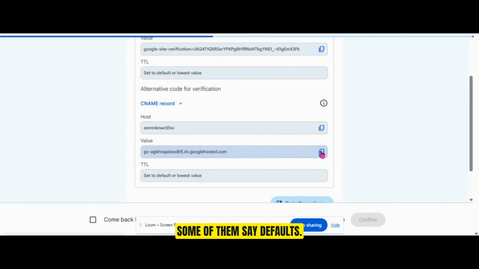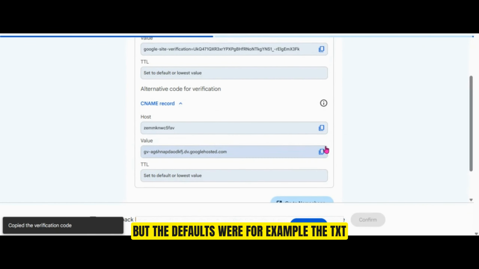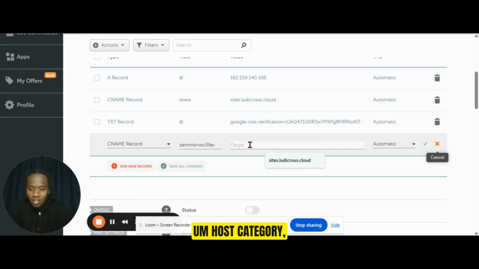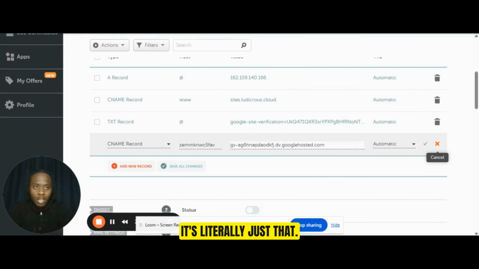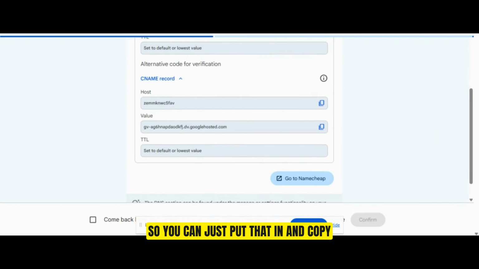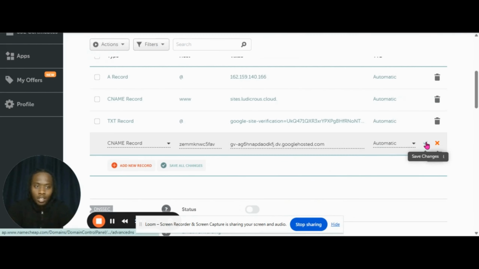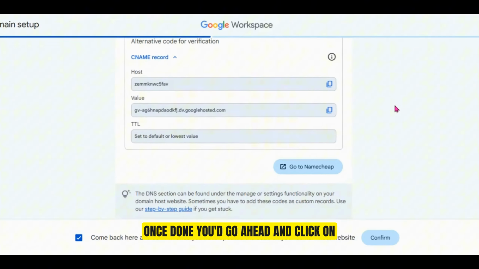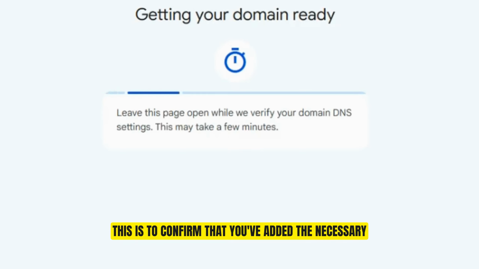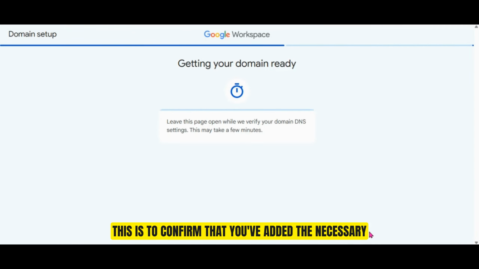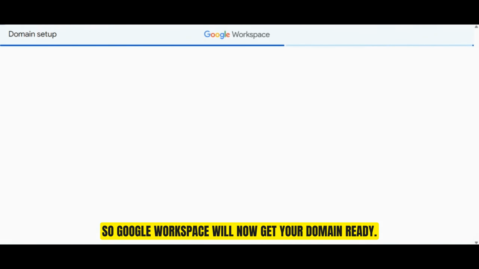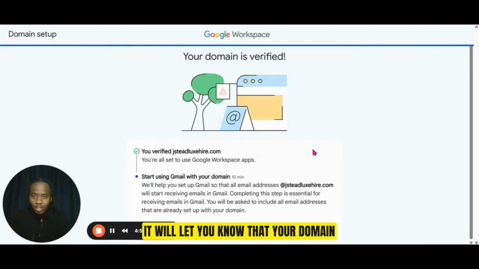As you can see, some of them say default, but the defaults were, for example, the TXT host category, which is where the @ symbol is. It's literally just that. So you can just put that in and copy what's in this video. Once done, you'd click on the checkbox and click Continue. This is to confirm that you've added the necessary records into Namecheap. So Google Workspace will now get your domain ready. Once that's done, it will let you know that your domain's verified, as you can see in this screen.